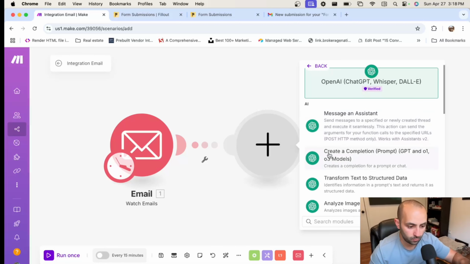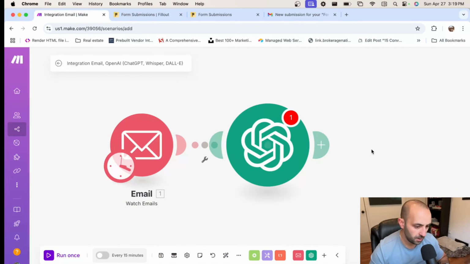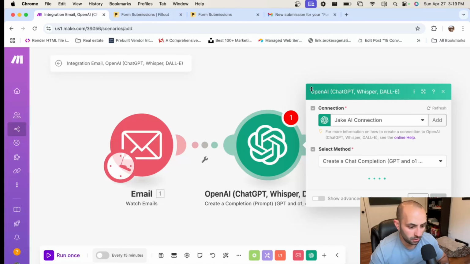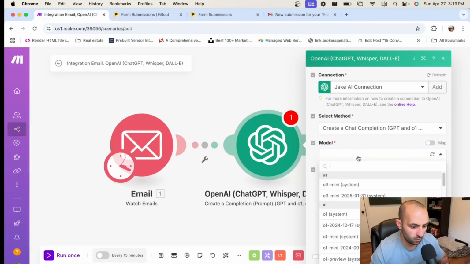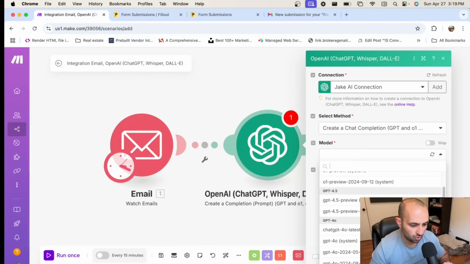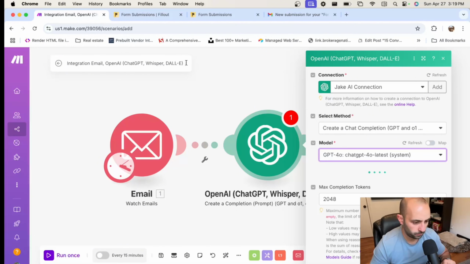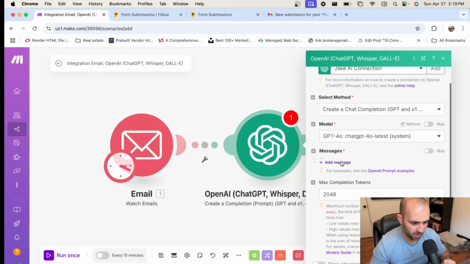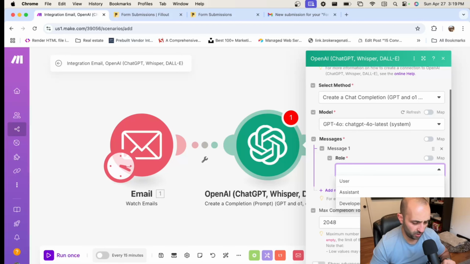Okay, so assuming you've done that, connect, add your API key. There's plenty of other videos that show that. Then we're going to create a completion. Okay, and we're going to use GPT-4. Add message, and then the first thing you want to do is set the system.